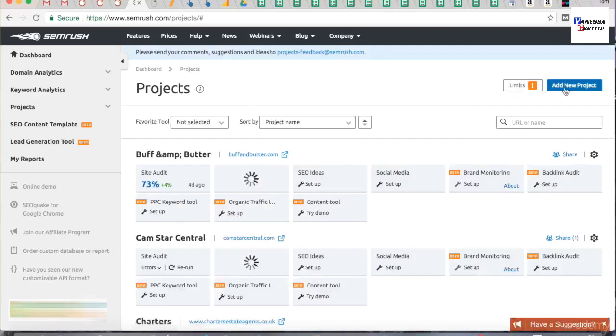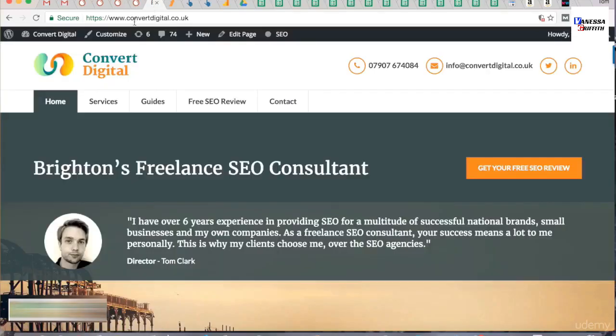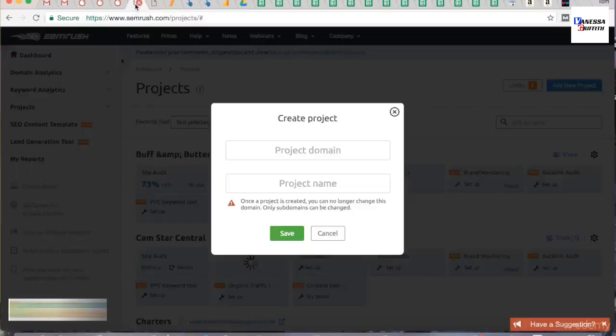So I'm going to do it for my own site here. I'm going to go add new project. I'm going to grab my project domain name, project domain, project name. We're going to call this convert digital nat new. Nat for national, because I want to track all of the UK for some of the bigger terms.